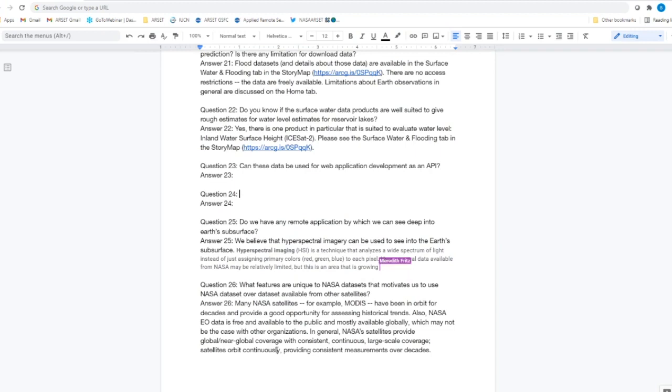Question 25. Do we have any remote application by which we can see deep into Earth's subsurface? So hyperspectral imagery can be used to see into the Earth's subsurface. Hyperspectral imaging, HSI, is a technique that analyzes a wide spectrum of light instead of just assigning primary colors to each pixel. These data are available through NASA and may be limited, but it's an area that's growing. So we encourage you to follow this research coming out of NASA.